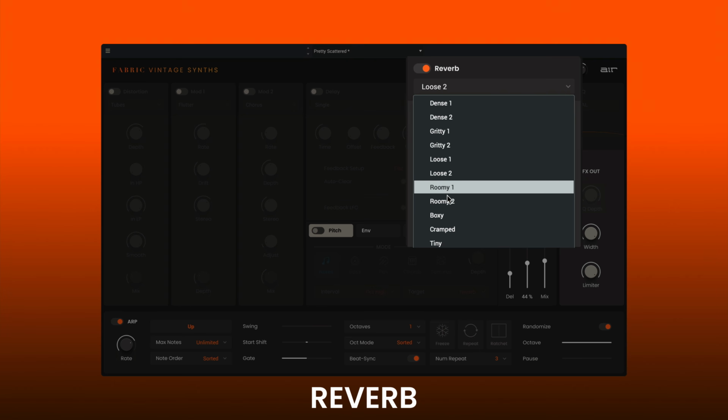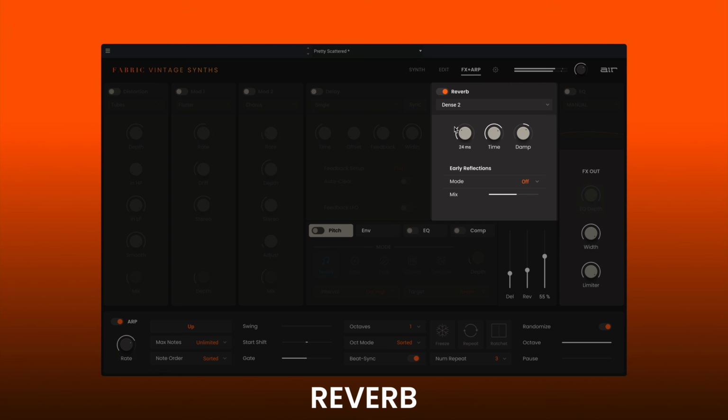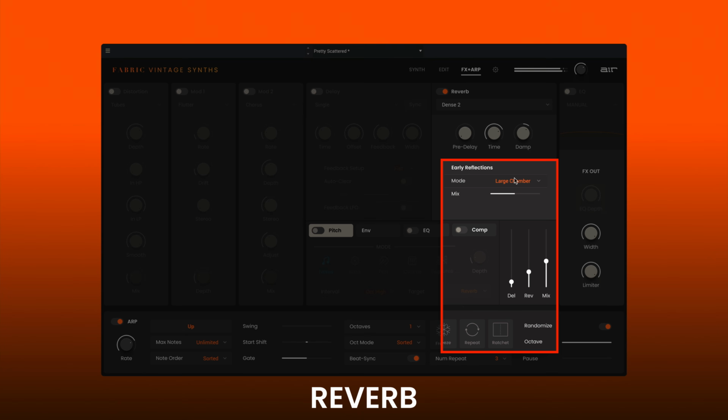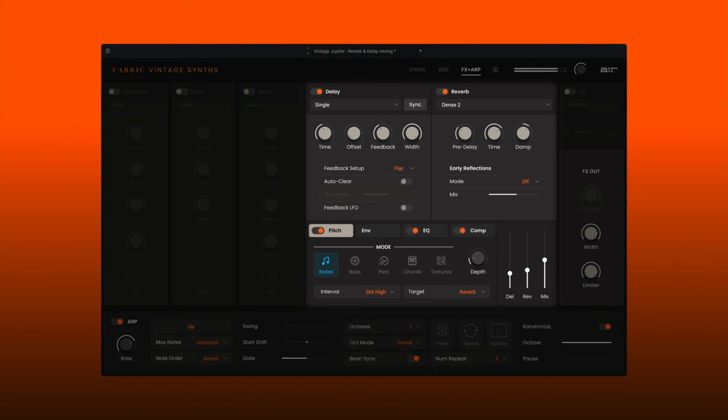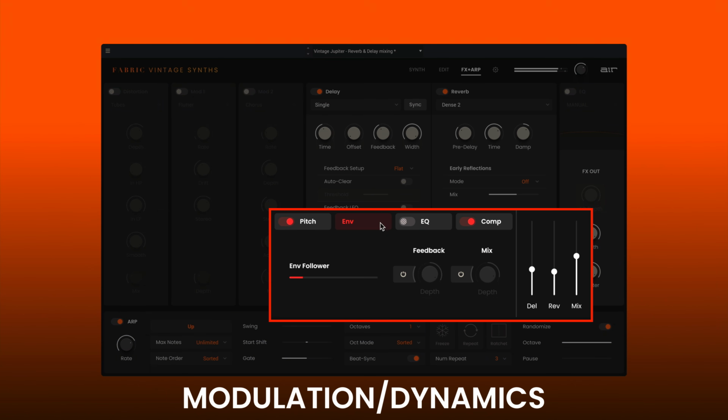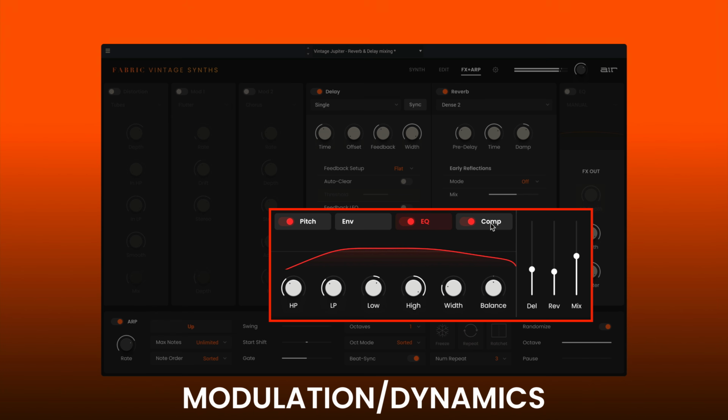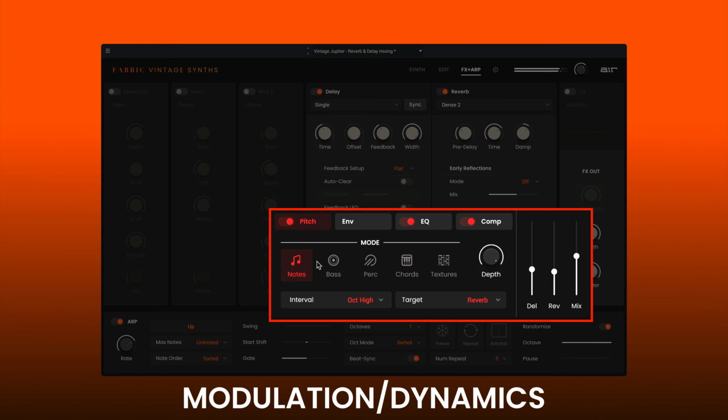The reverb section has a host of 12 reverb types, from tiny spaces all the way to very dense. There are also 16 early reflection models to choose from, adding a unique, stylized sonic edge to the overall reverb sound. The delay and reverb both have additional modulation and customized mixing with the pitch, envelope, EQ, and compressor section below. The pitch section, in particular, enables pitch shift processing for the reverb or a combination of the reverb and delay using custom algorithms, resulting in octaves, harmonies, and other chordal textures.